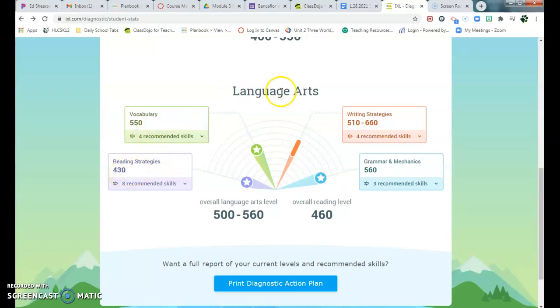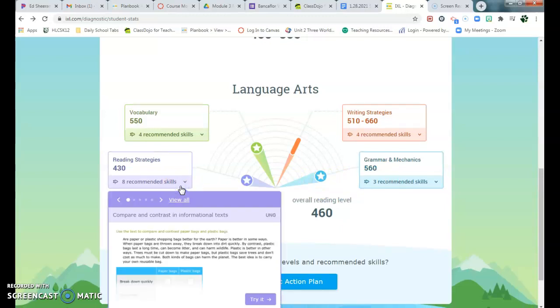Once you've identified which area you need to work on, I want you to click recommended skills, and then it has given this student 8 recommended skills to increase that score. In order to view those recommended skills, you are going to click the arrow to look at all of them.